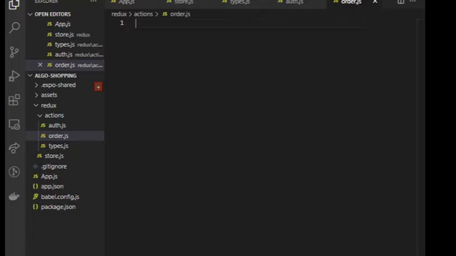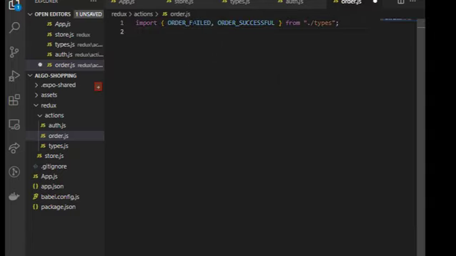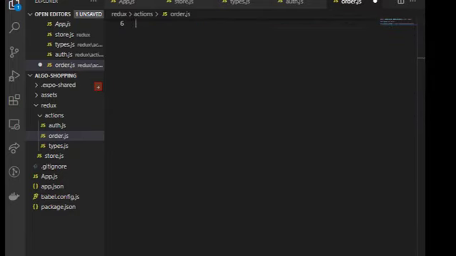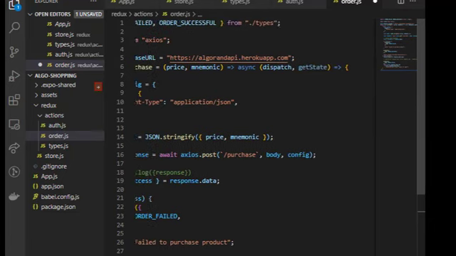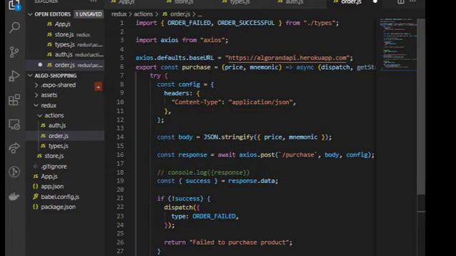So we're going to go over the whole thing. We're going to do our imports first. Import order field and order success from our types. We're also going to import Axios, and we're going to set the default base URL to this link. So the first functionality that we're going to be adding is the purchase functionality. This purchase functionality basically is going to handle purchasing of properties or purchasing of clothes, being our application when building a shopping app, going to be purchasing of items from our store.